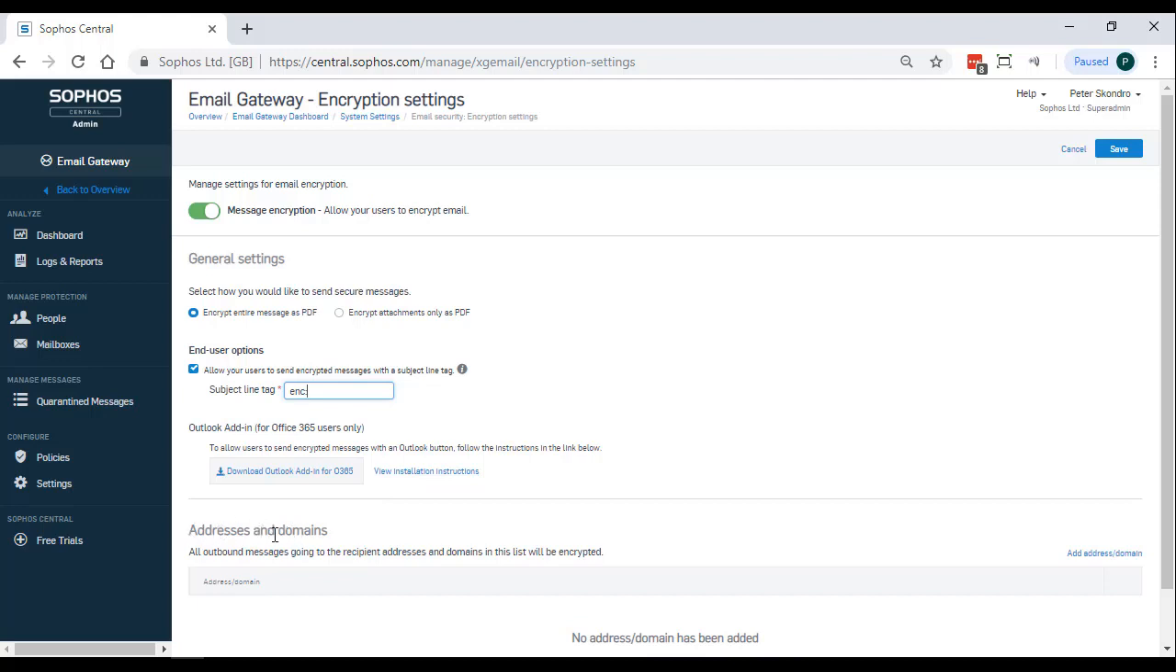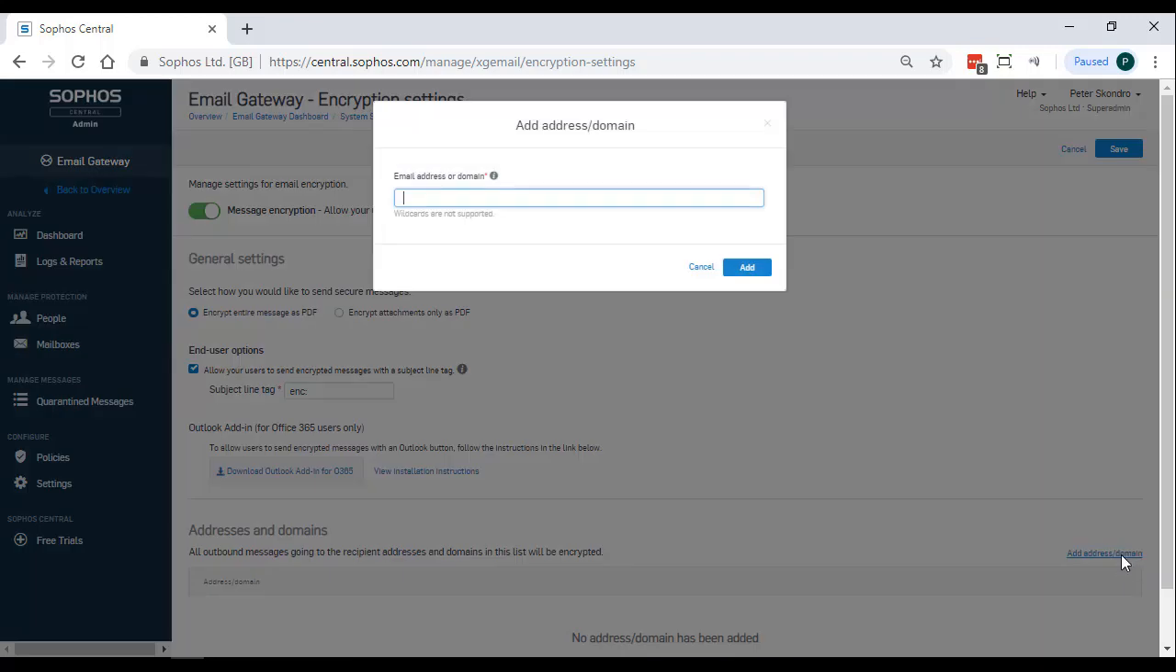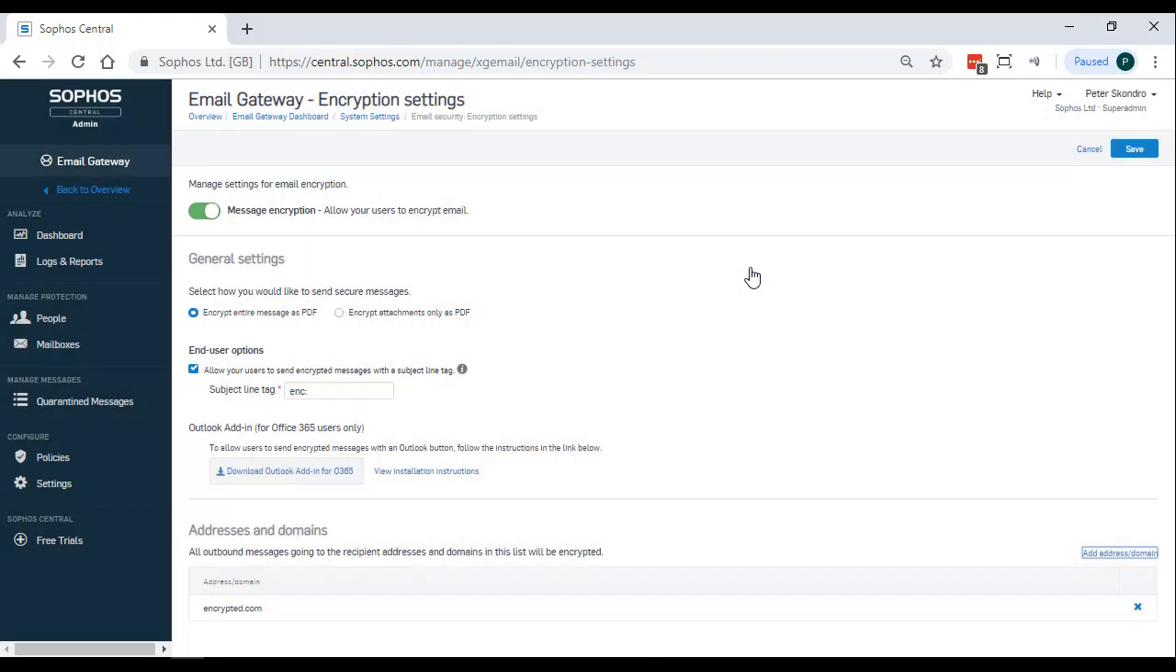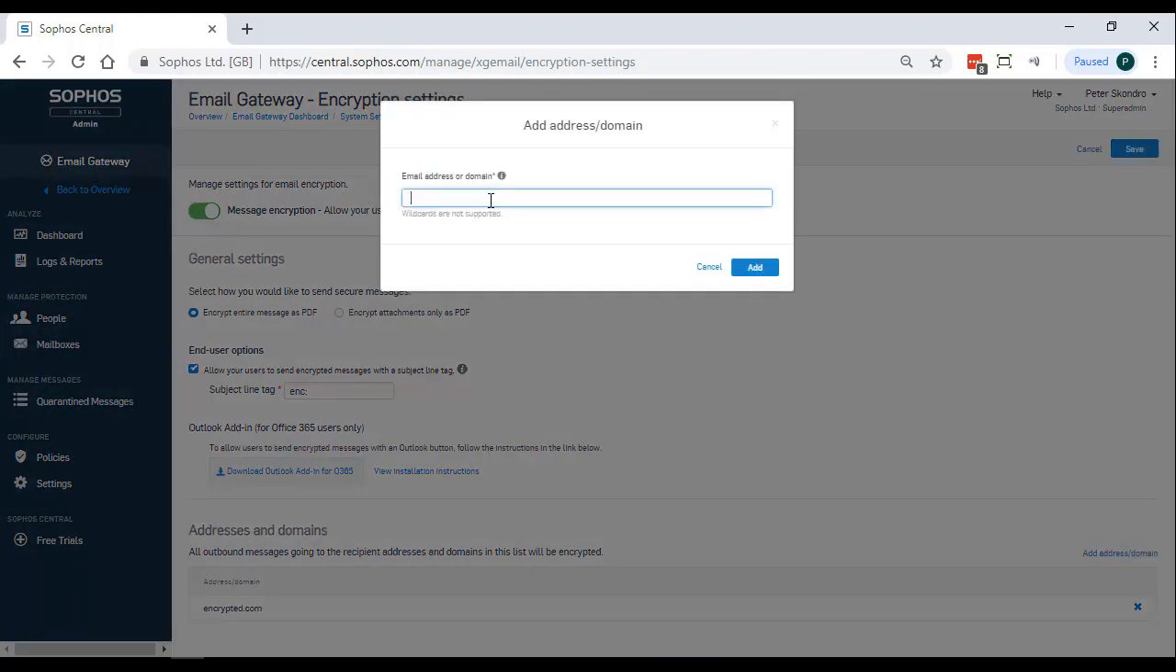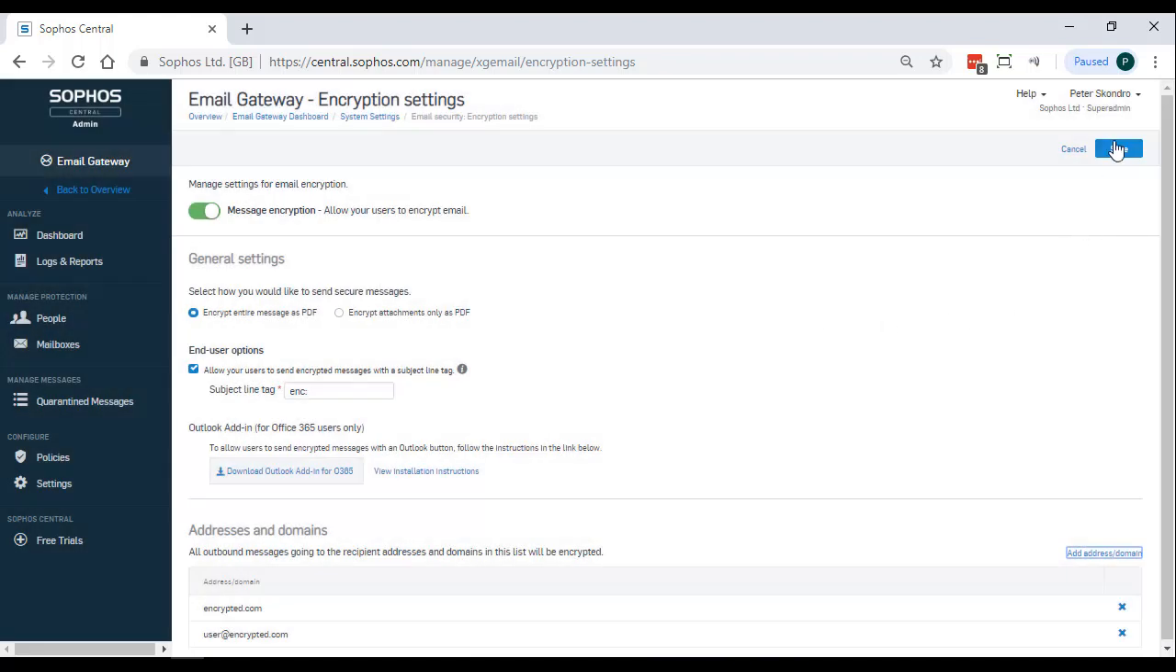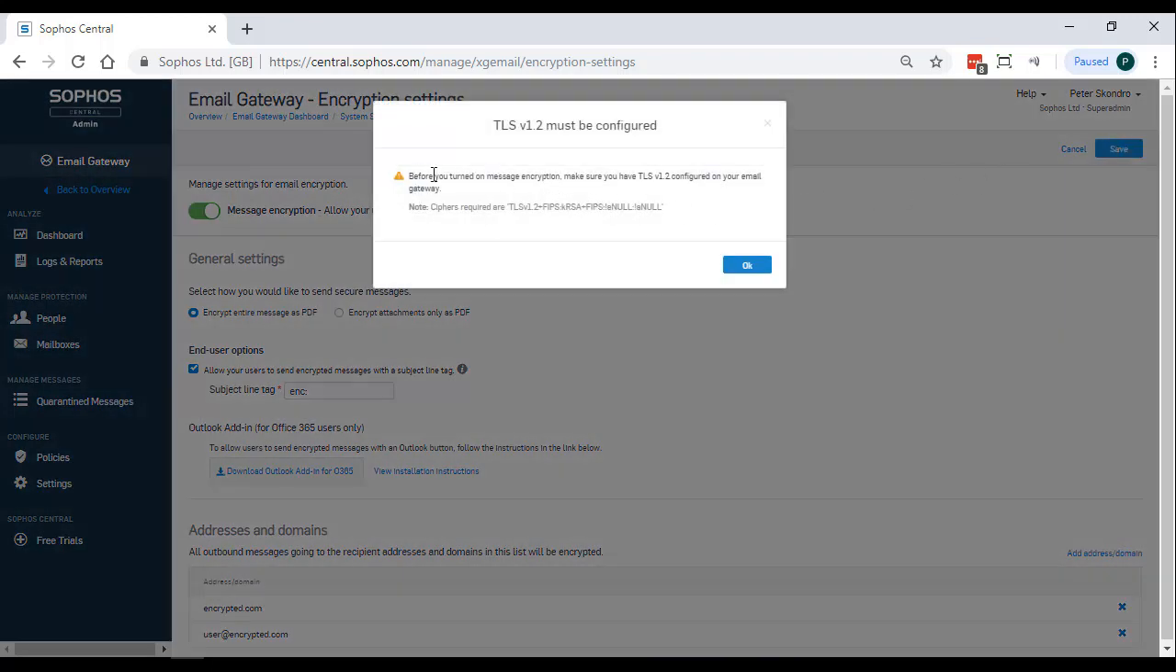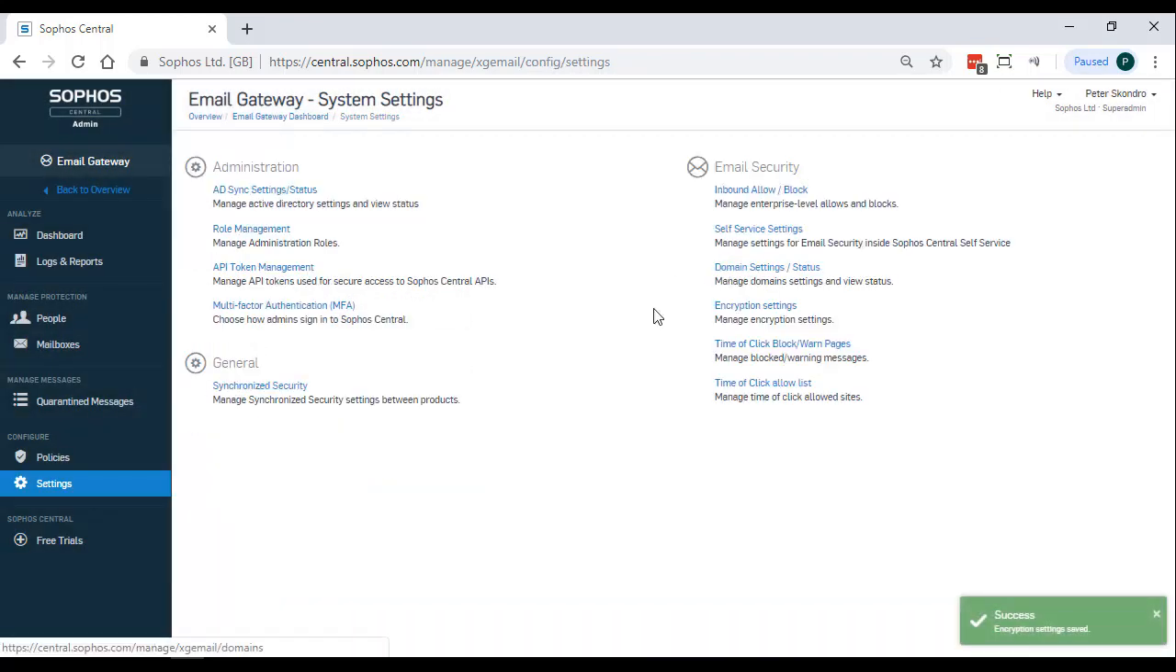And then finally, we have the addresses and domains section over here, where I can specify specific domains or email addresses where we will always encrypt the message. So I can type in encrypted.com over here and add this. And I can also add an email address. So for example, user@encrypted.com. We are not allowed to use wildcards here, so I'm just using the real email address and that's it. So saving this, I need to make sure that TLS version 1.2 is configured by the email gateway, otherwise it won't work. So that's okay. And we are done with the first part.